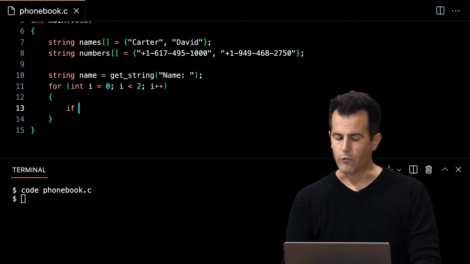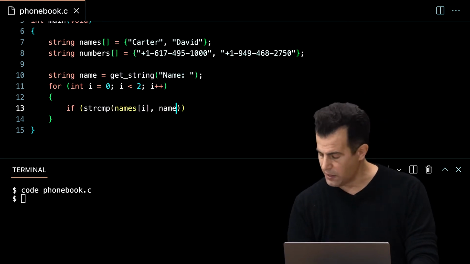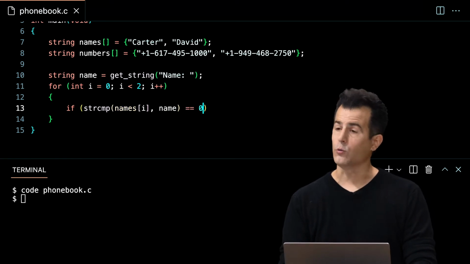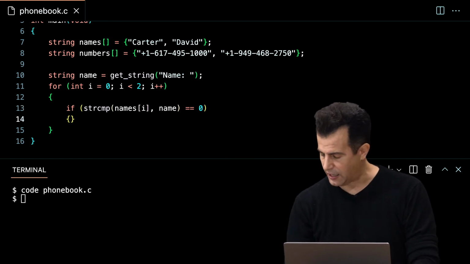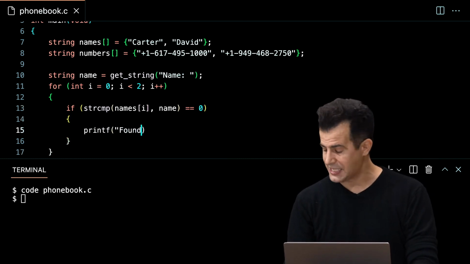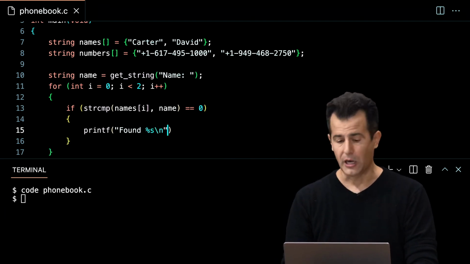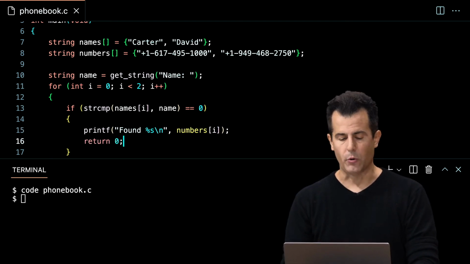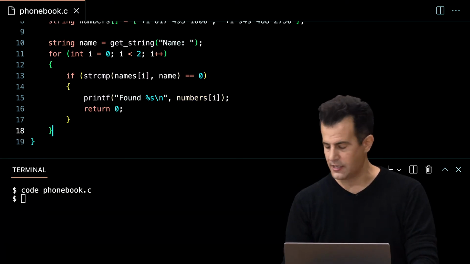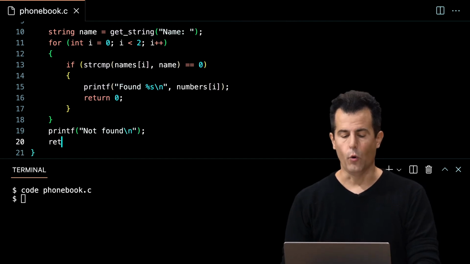And then in this for loop, I think we have all of the ingredients to solve this. So if the return value of strcmp of all of the names, bracket i, comparing against the name that the human typed in, if all of that equals 0, that is, all of the characters in those 2 strings are equal, then I think we can say found, just like last time. But let's actually print Carter's or my phone number. So found %s, and we'll plug in numbers, bracket i. And then just for consistency, I'll return 0 here. And down here, I'll say printf not found, just to be clear. And then I'll return 1 as well.